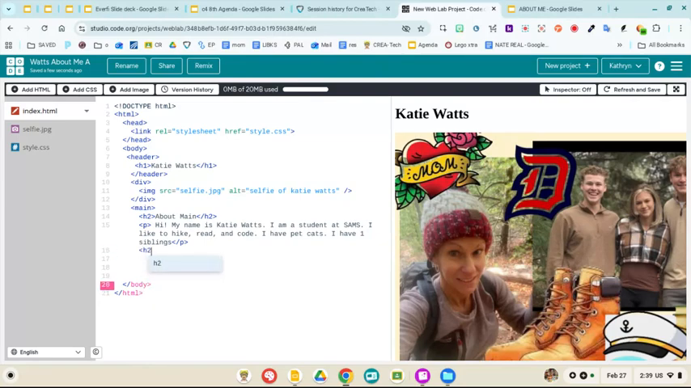Next, H2. We're going to make a second heading. More about me. Backslash H2. Enter. Another paragraph. P. We're going to do I am in 8th grade, period. My favorite subject is math or whatever. My favorite food is, and whatever your favorite food is, period. Close the paragraph. Enter. We're going to go ahead and code the close main to close that section.